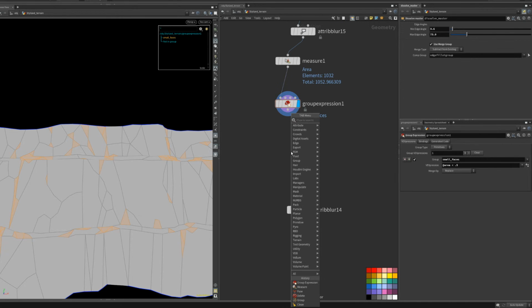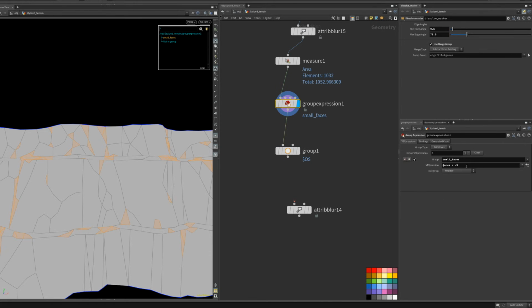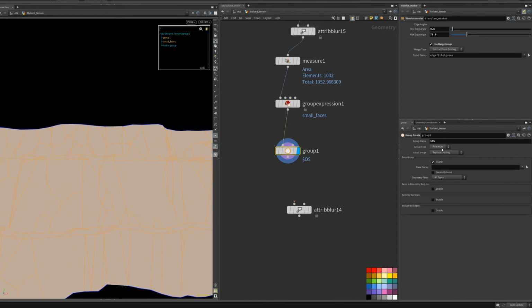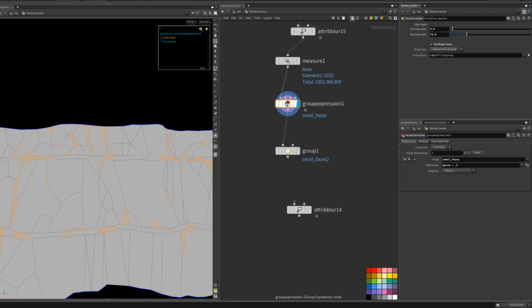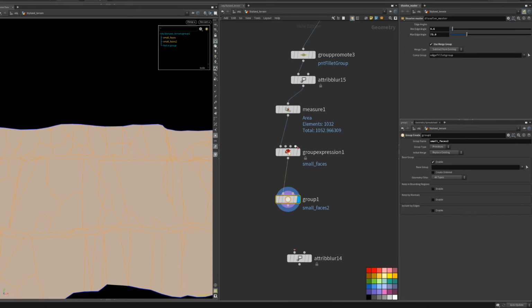Then I can do another group. I could do this in the group expression as well, say don't use the other group, but I don't want to play around with that right now, so it's better to make it easier. I am going to use small faces, actually 2, because we want it to be a different group than the group expression. And wait 1 second, I'm thinking. Because this is the edge group, the polyfillet right there. It's what I don't want.